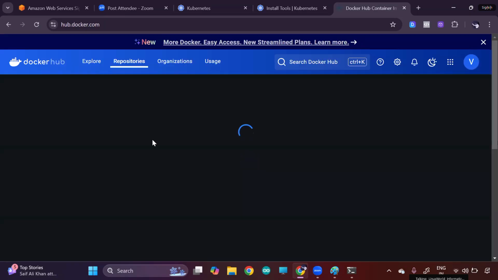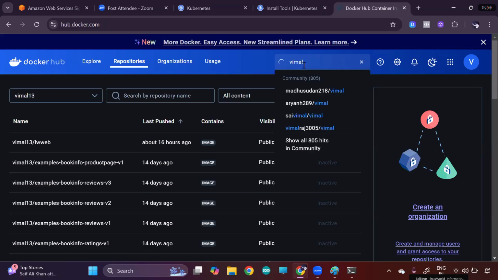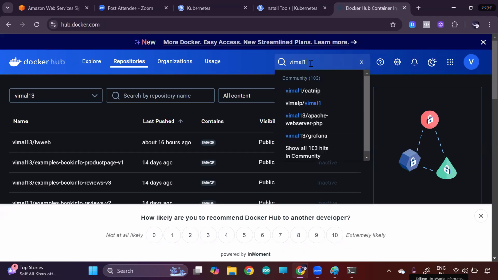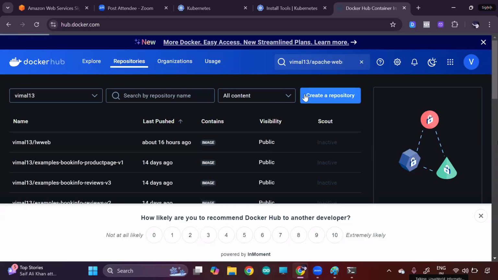So that image you can use, or you can use one more image, guys, that is created by me here. That's called Vimal 13 if you search. The image name is Apache Web Server. This is also an image I created.